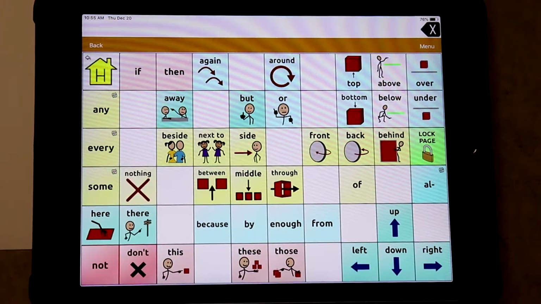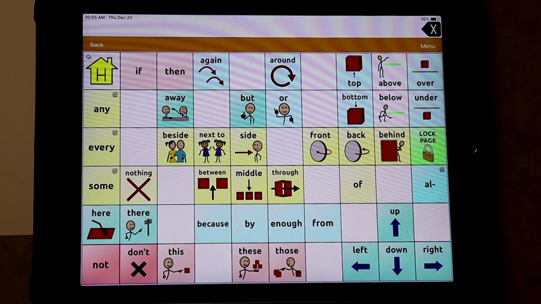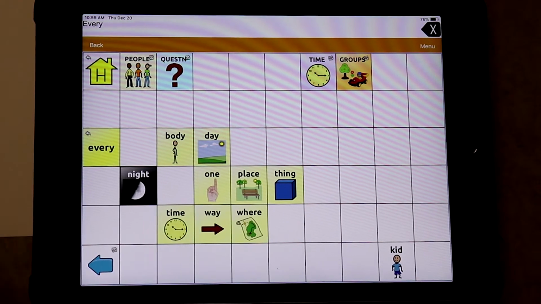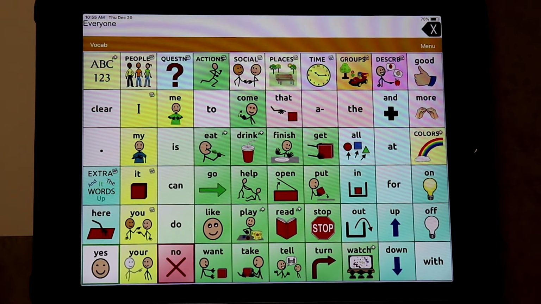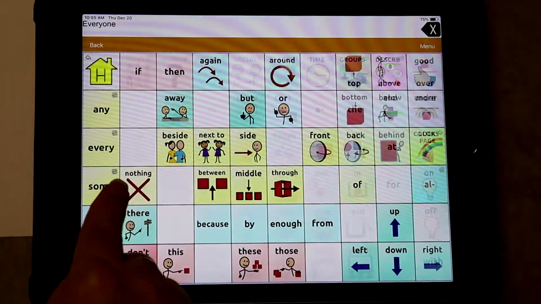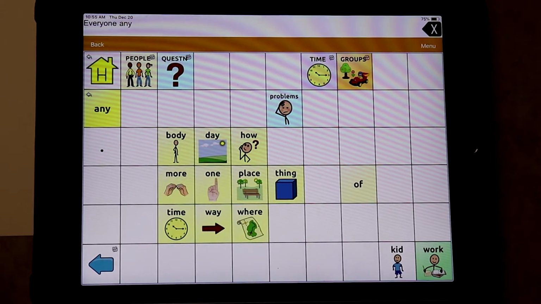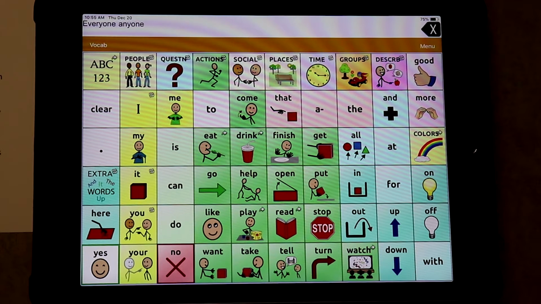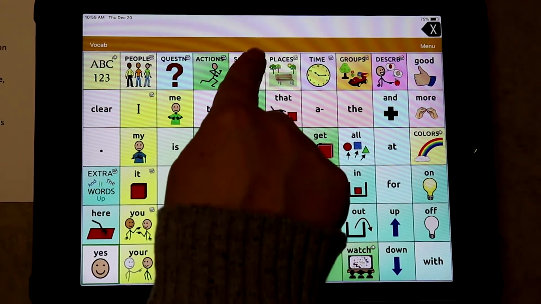The extra words folder contains prepositions, articles, and indefinite pronouns. So when you select every, it will bring a pop-up of body day 1. So I can press 1 for everyone. And if I were to select any, again it brings up a pop-up with the words in the same, so body day 1, and I could say anyone.